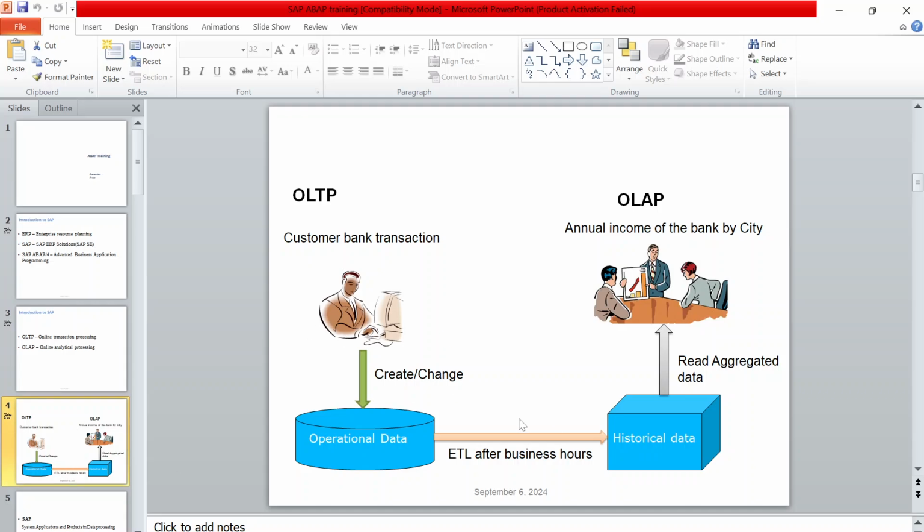So this is the typical ETL process, how we create the transactions in the OLTP system and we move the transactions to the OLAP system by using which process? ETL process. Extraction, transformation and load. Okay, we move all the records from the OLTP system to the OLAP system.